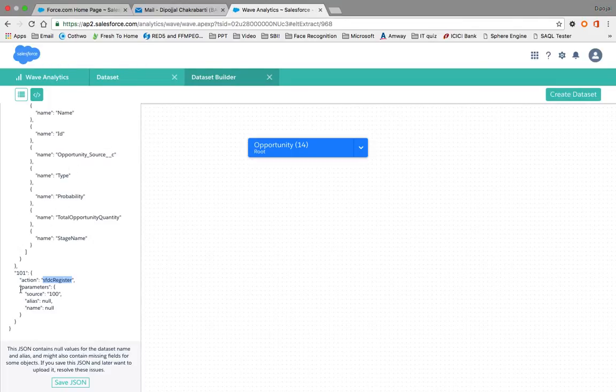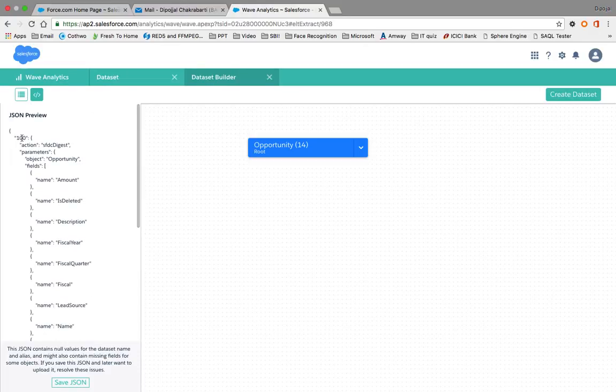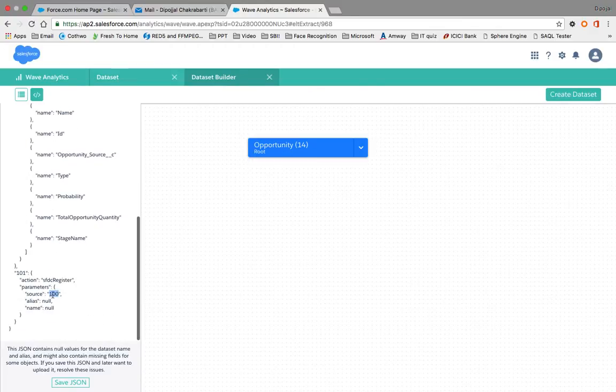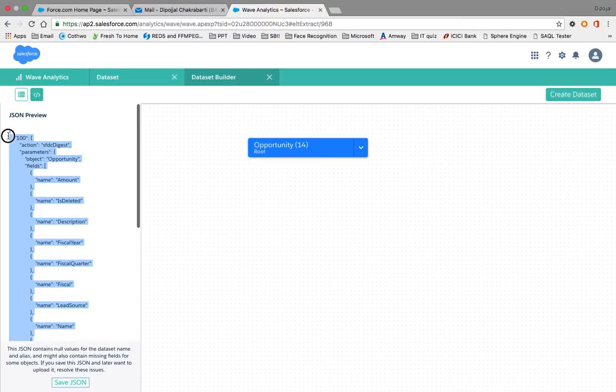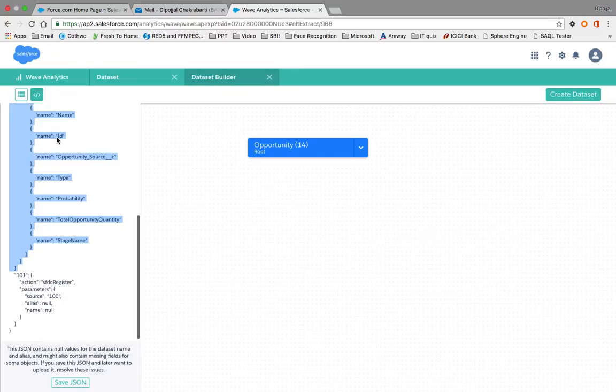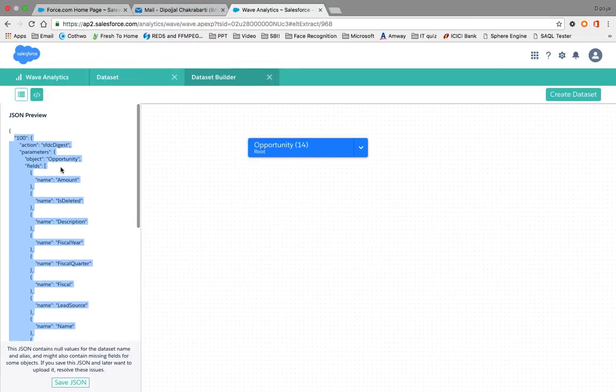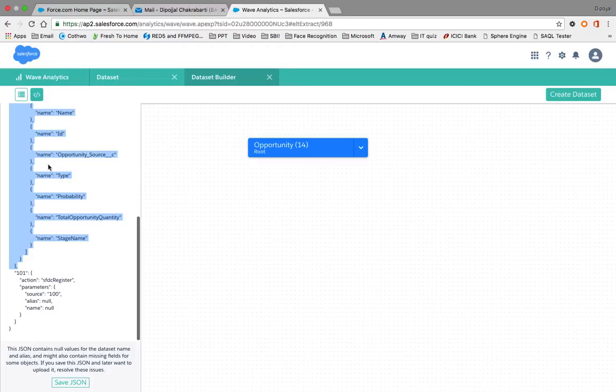Because in parameters, here in parameters we specify the source. Like source is 100. If I named it as opp_fetch_data, I would have written opp_fetch_data here in source. So this means what is the source of this data? Like we want to create a data set, what will be the source? So I'm specifying that 100 will be the source. Because 100, what does it have? It has the opportunity object come with these fields.